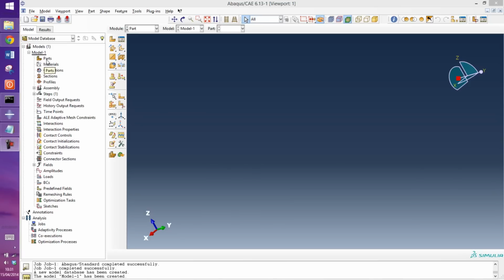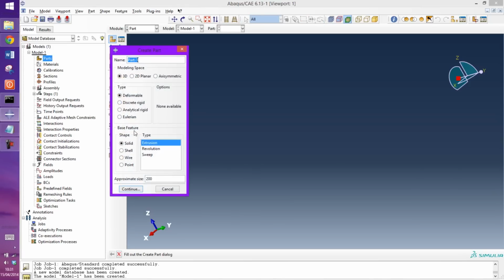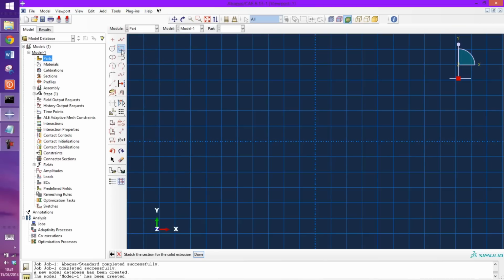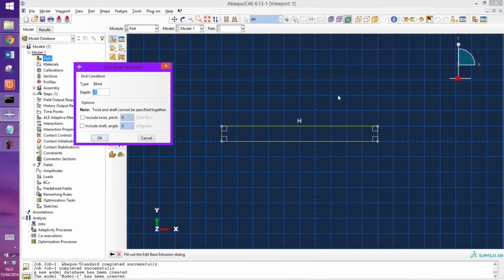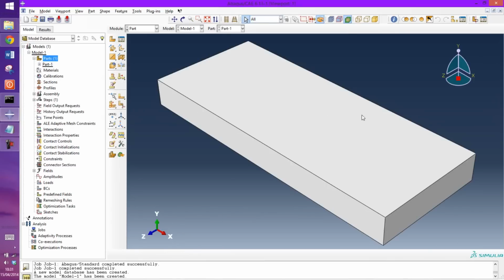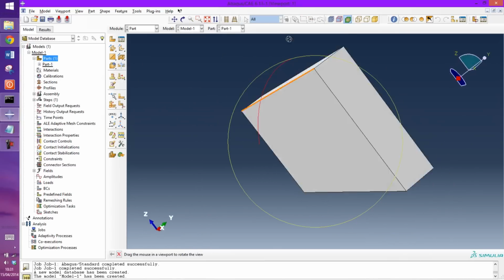We'll start off by drawing our geometry. So I'm going to go into parts. It's a 3D deformable solid. And just going to draw a rectangle like that. And whatever depth it assigns is fine for this demonstration.